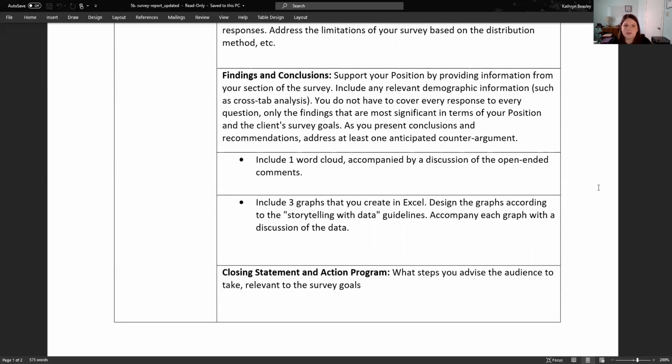So within your findings and conclusions, you do need to include visualizations, which will include a word cloud, which there's multiple different places you can find for that. Go to Google, search word cloud. And then you're going to accompany that with a discussion of the open-ended comments that you received. All of your surveys should have an open-ended question. That's where you're pulling this information from.